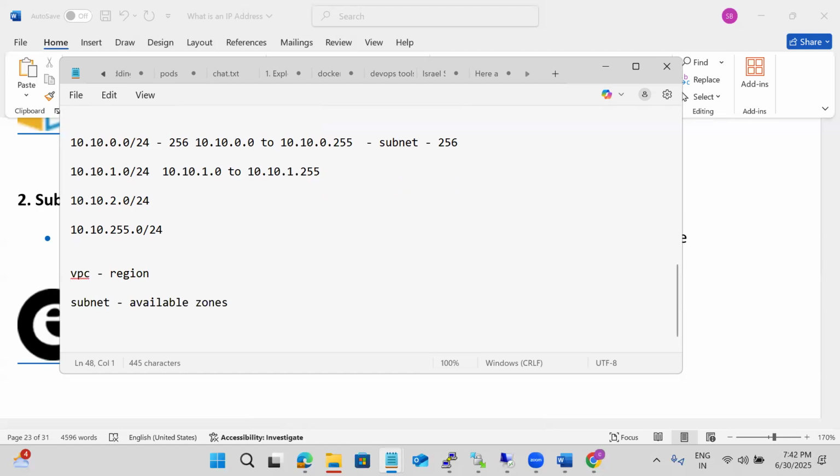It's recommended to go for how many zones? 2 or 3, right? Then if we want to use them, we need to keep a minimum of 2 subnets, because one subnet is in one zone and can't spread to another zone. That means the scope is only within the zone itself.